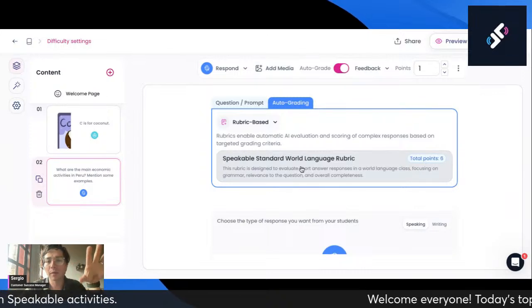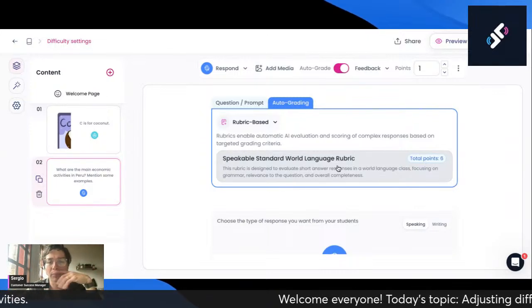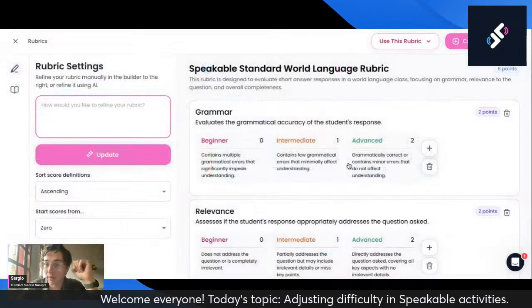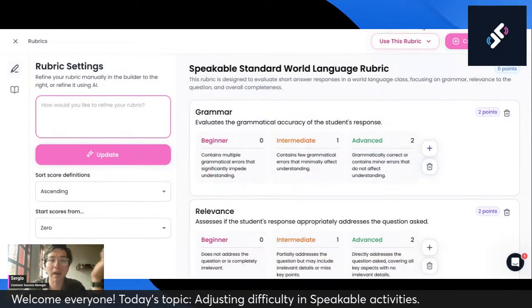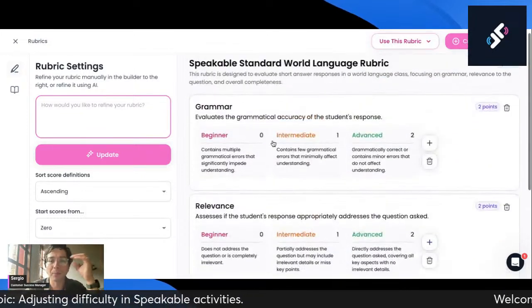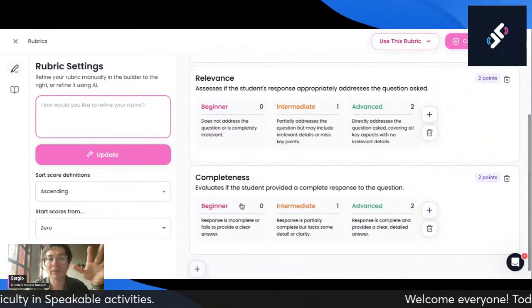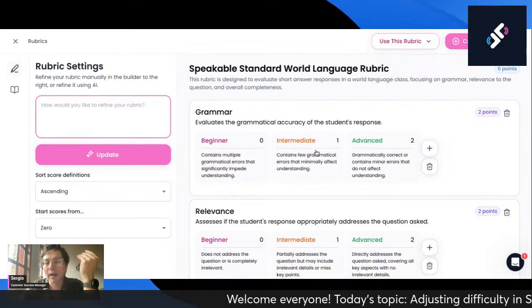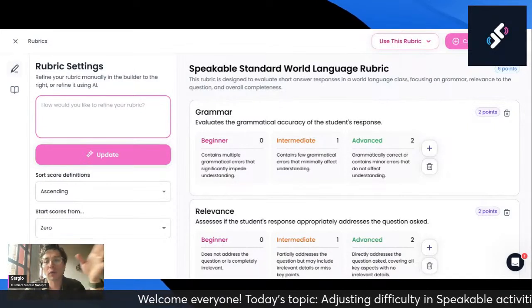So this is the rubric that is selected by default. But in order to tweak it or just simply understand what it is, I can click on it and I can see what defines the student's scores. In this case, we have 3 fields: grammar, relevance, and completeness. This is, by the way, the standard one. And I can see what the definitions for every score are.